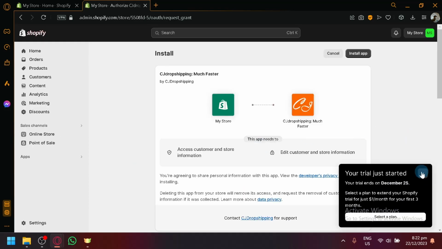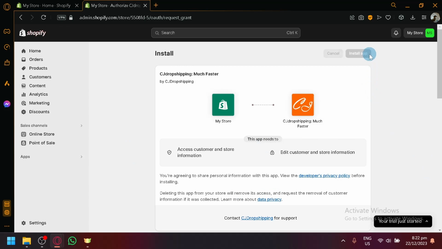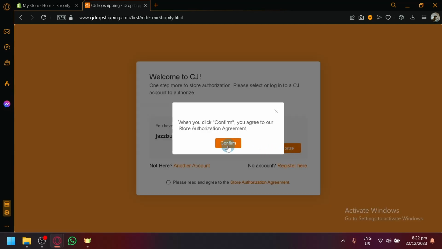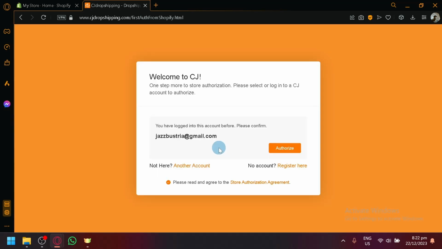And over here, there we go. Simply click on install app over here on the top right. And we will be redirected to another page. Simply click on authorize, click on confirm. And we will be able to move on to the next step. So give it a few seconds to load.